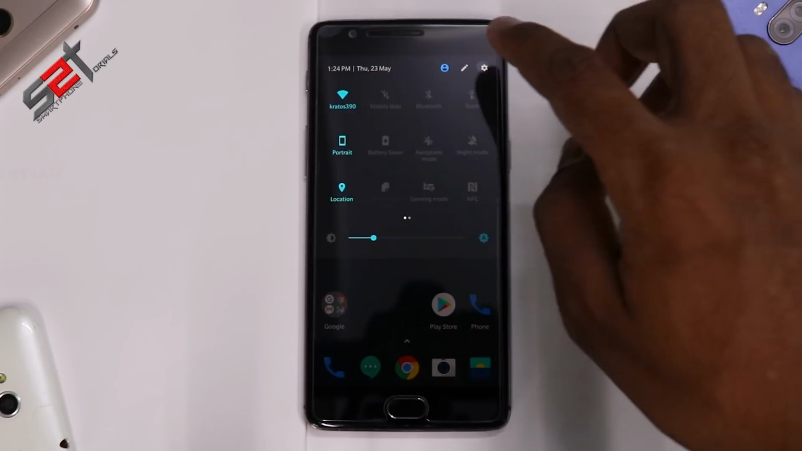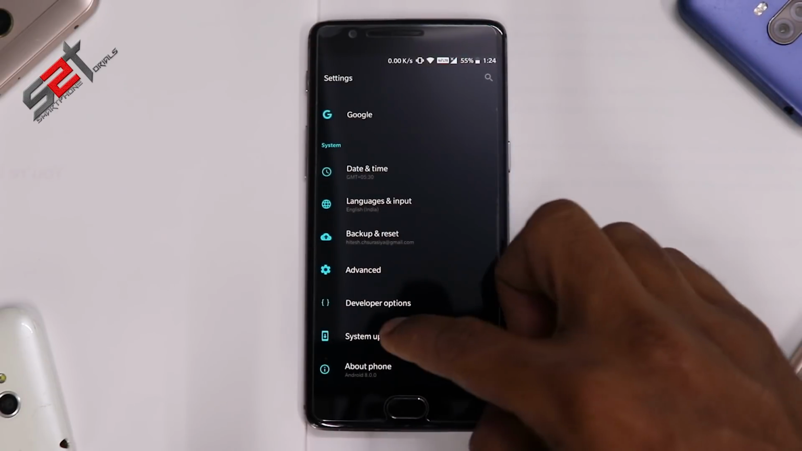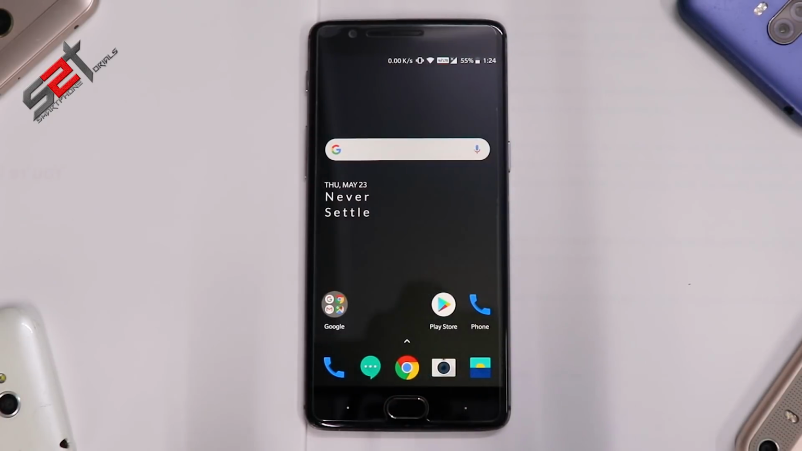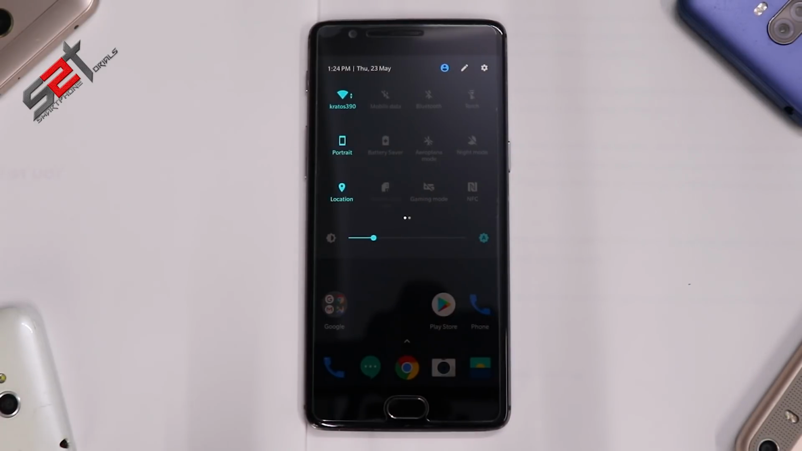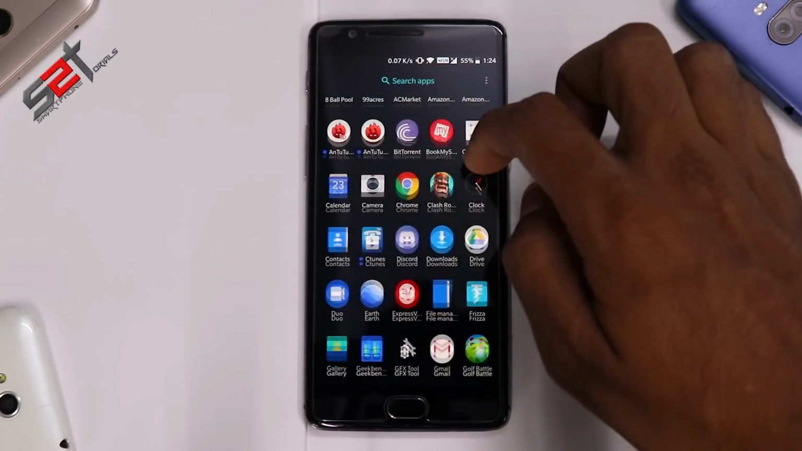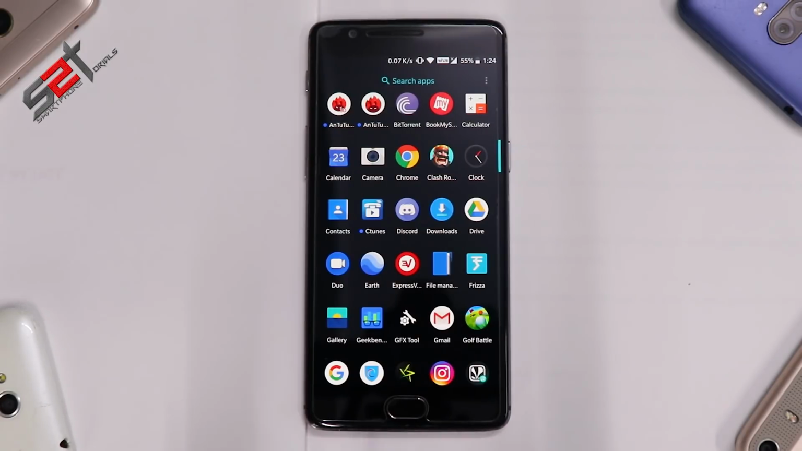Now if you see over here, if I go to settings and system updates, it will tell me that there are no software updates available because this is a phased rollout and we should be receiving it in different parts at different times. But nonetheless, what you can do is you can go to the download link mentioned in the description, download that file and copy to the phone's internal memory. That is basically in the root of the phone's internal memory. Don't copy it to any folder.